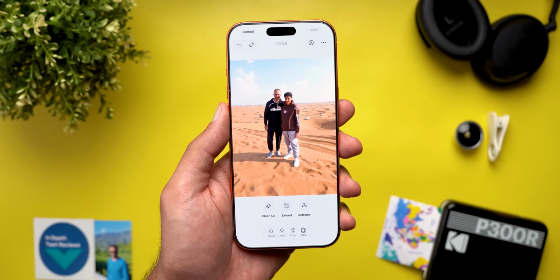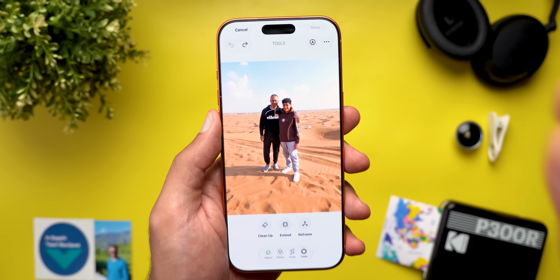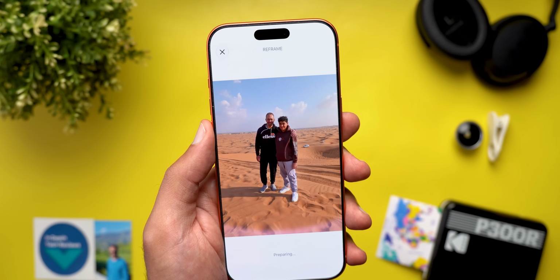But to me, the killer feature in this whole set is the perspective reframe. It works perfectly well, and I'm really impressed by this feature. It's very innovative.